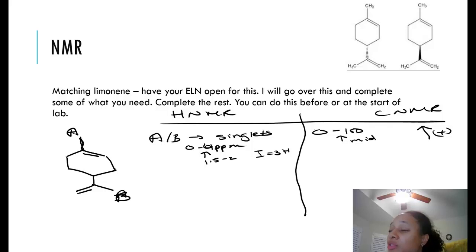If we already know what our structure is, we can pick something that we know what the peak is, and we can set it to the correct integration. So I'll show you that. However, if it's an unknown sample, you may integrate everything and then figure out what the ratio is later.